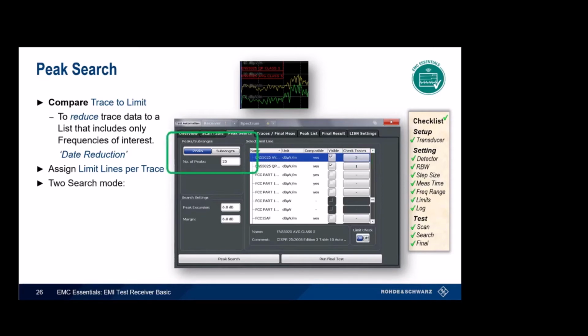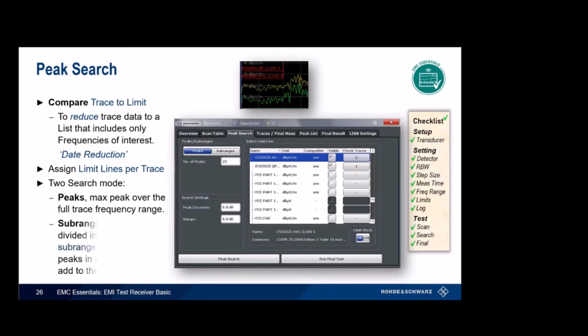The second function is to choose a search mode. Peak search mode will report the top peaks across all of the frequency range. Sub-range is where the screen will be divided equally into multiple sub-ranges, and the top peaks from each sub-range will be reported.